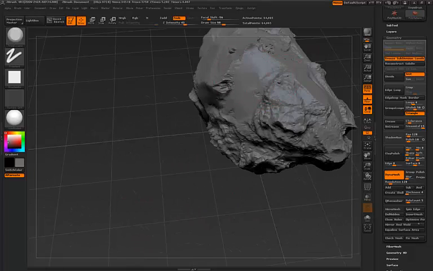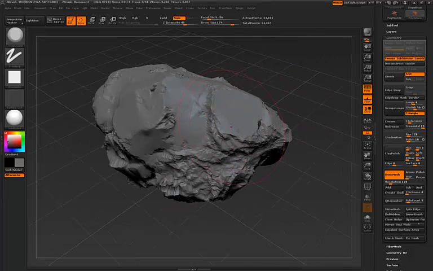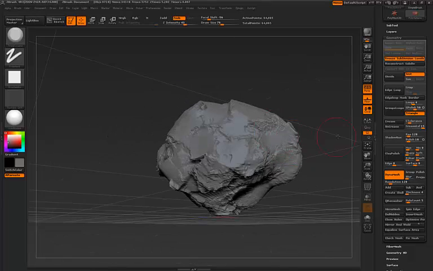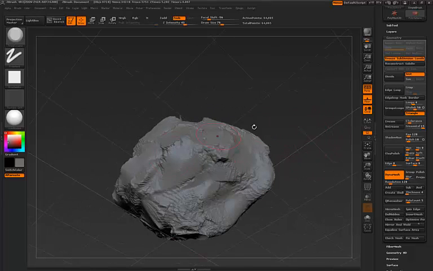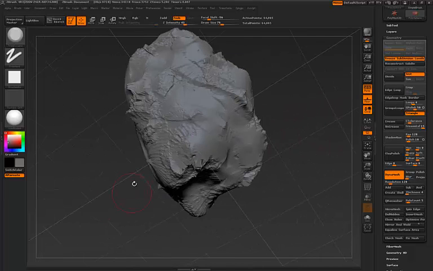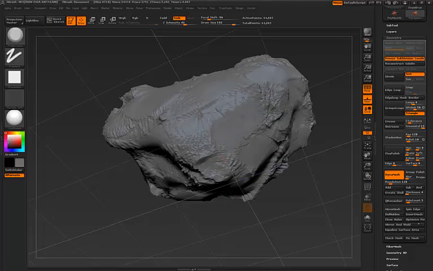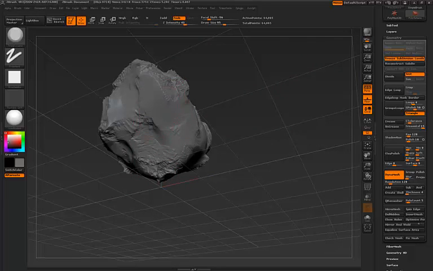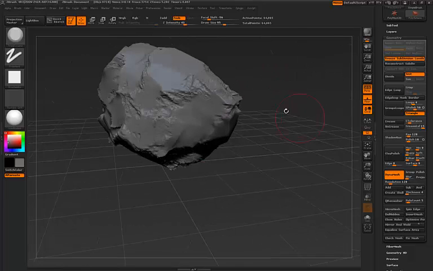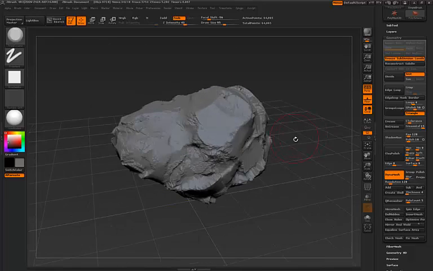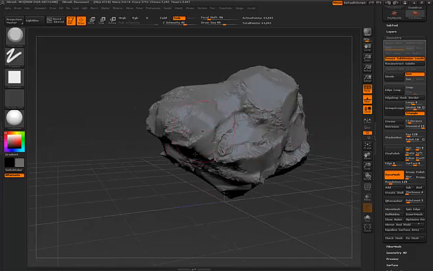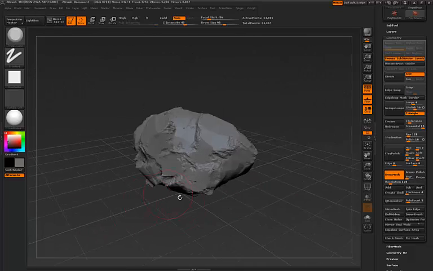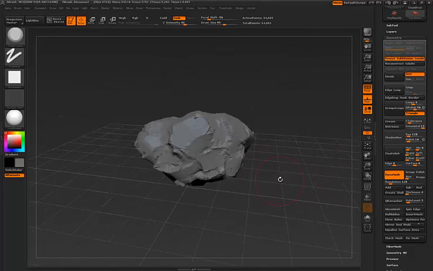And basically now, and I didn't speed this up, I'm just working this fast. Like I say, I don't really care what I'm doing, I'm just doing this for a friend. Okay, now we have a little bit more rocky shape here.